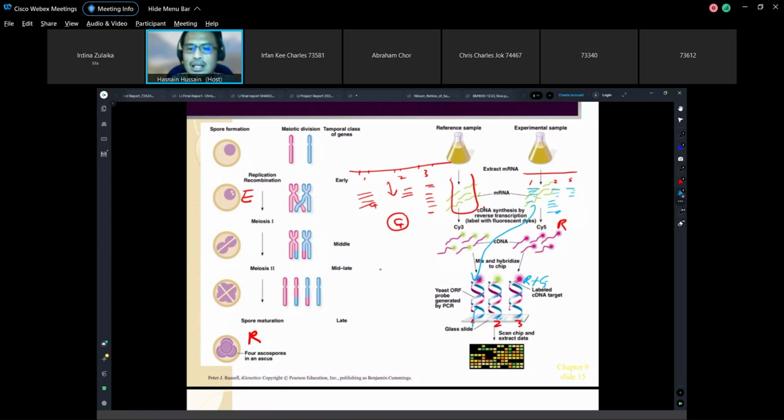So you can see the level of expression for gene number 3 is less for the early stage compared to the late stage. So at the late stage, gene number 3 is expressed more. So they can be determined using the chip like this. Just imagine if you have 1,000 genes, so 1,000 dots on the chip over here, that can be used to determine the level of expression.